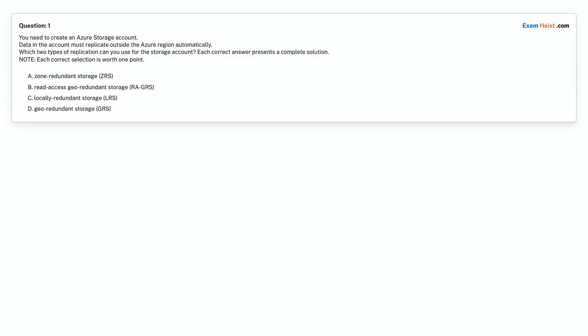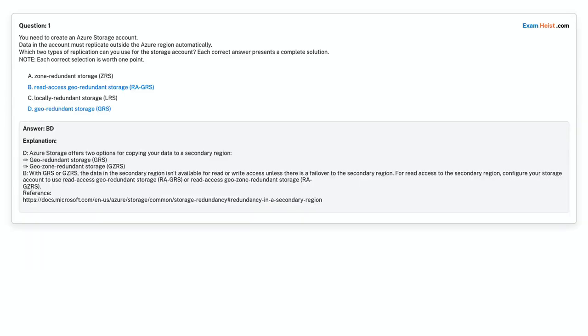Option A, zone redundant storage ZRS. Option B, read access geo-redundant storage RAGRS. Option C, locally redundant storage LRS. Option D, geo-redundant storage GRS. Choose your correct answer. Correct answer is option B, read access geo-redundant storage RAGRS, and option D, geo-redundant storage GRS.